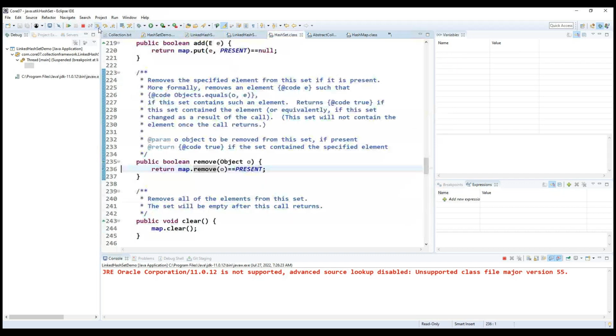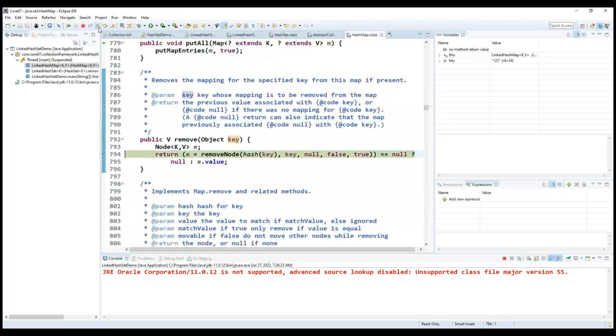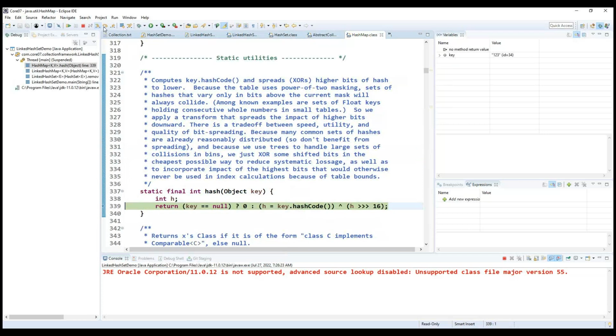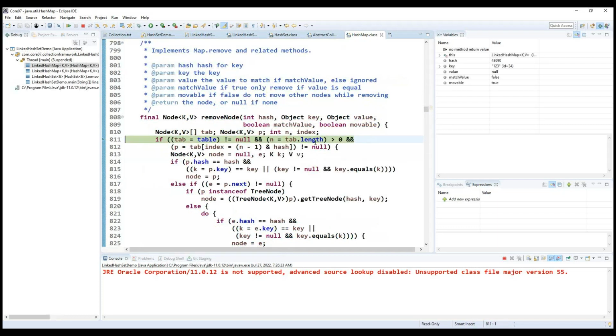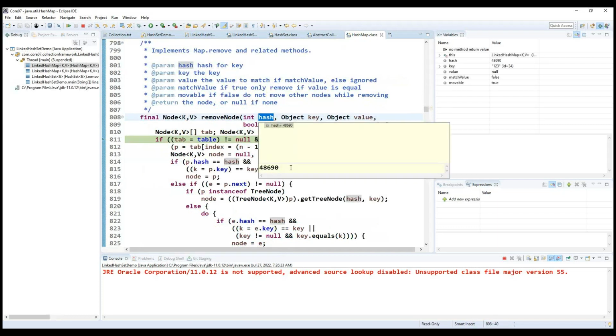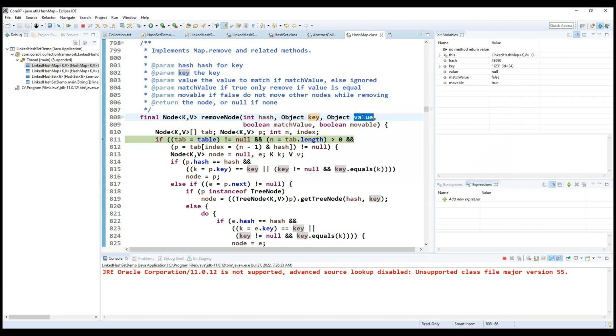Now observe carefully. Now I'm moving into the remove internal implementation. I'm calling the remove method. So now you can see we are calling this particular hash here. It is trying to generate the hash code of this particular key. After generating this hash code, now I'm calling the removeNode. Now you can see what the hash code is, 48690. And what is the key we are passing? Something like 1, 2, 3. And what is the value? Value is null. Okay, because it is trying to load the object based on the hash code and key only.